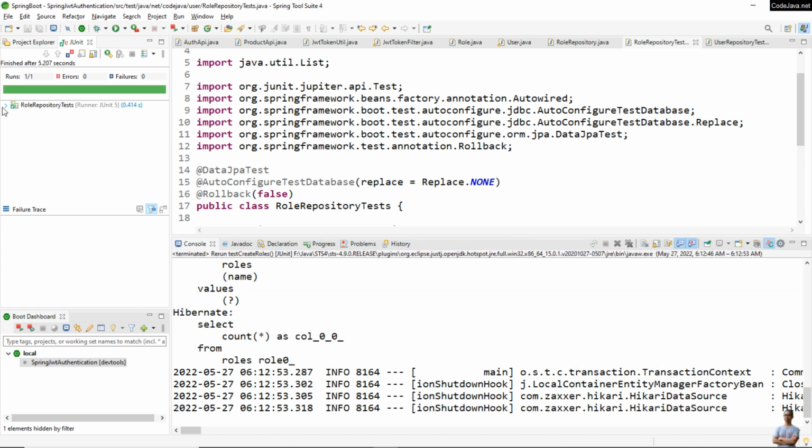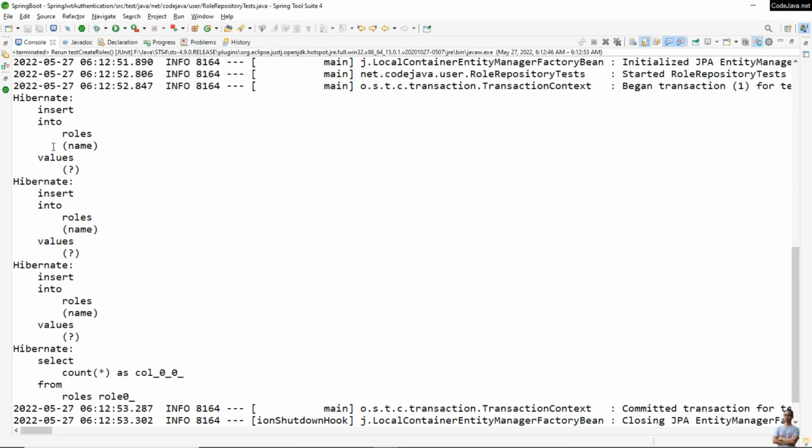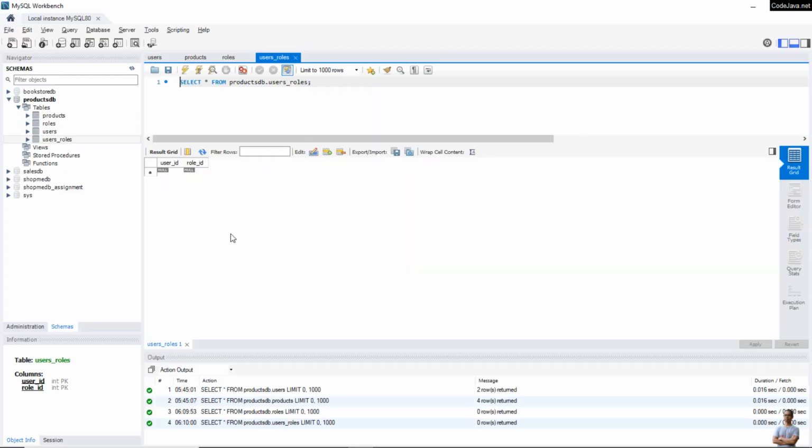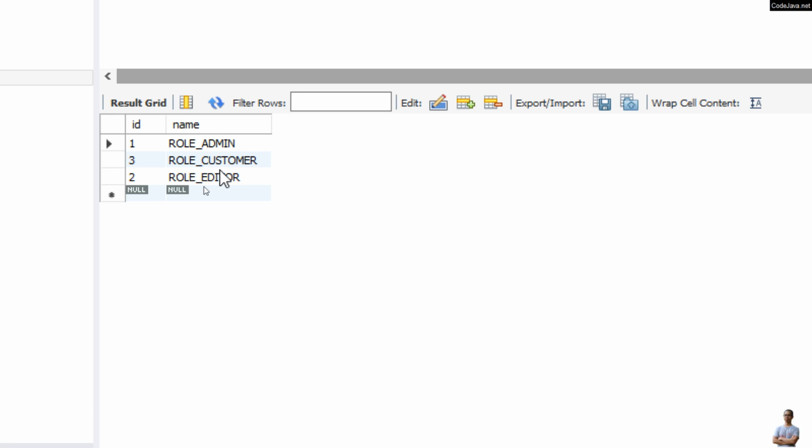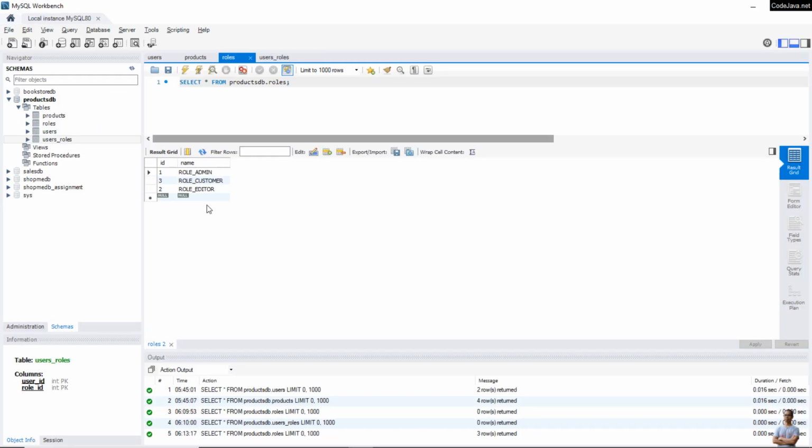Okay, the test is successful, and you see it has executed some SQL insert statements to persist the row objects into the rows table. Let me check in MySQL Workbench here. Select rows from the rows table. You see we have the 3 rows here: row admin, row customer, and row editor. Okay, so far so good.